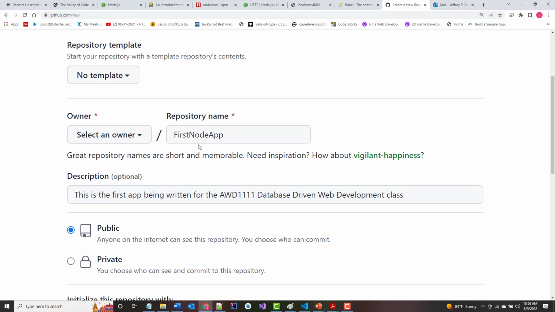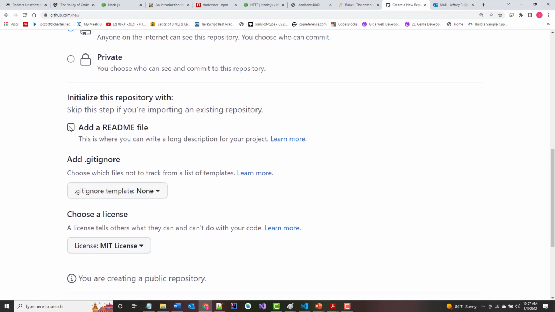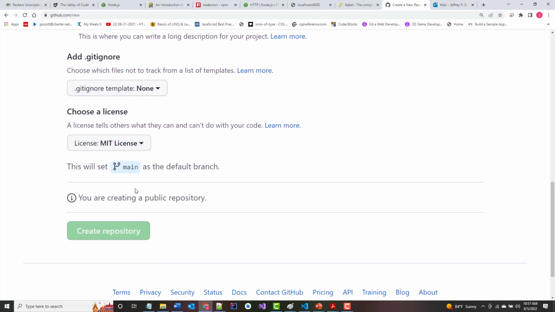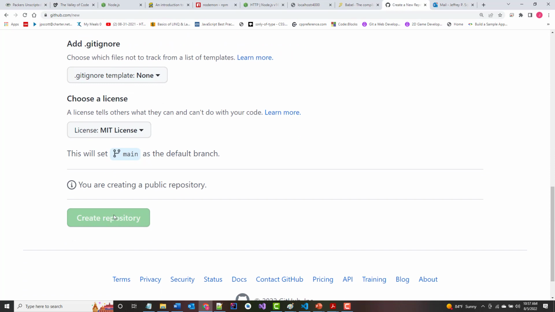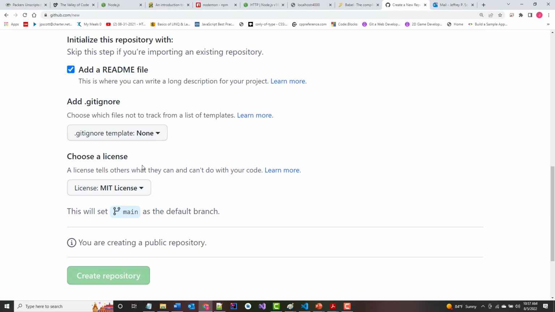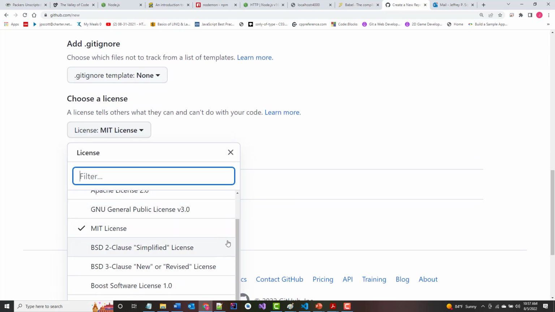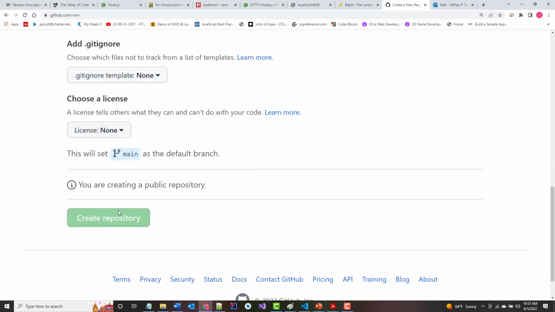No template. There's that. Public. Not sure why that is looking like that, but it is. We will add the README. That doesn't matter. None. Let's for now, let me put in here nothing. I don't know if that's why this isn't working or not, so I'll put in none.